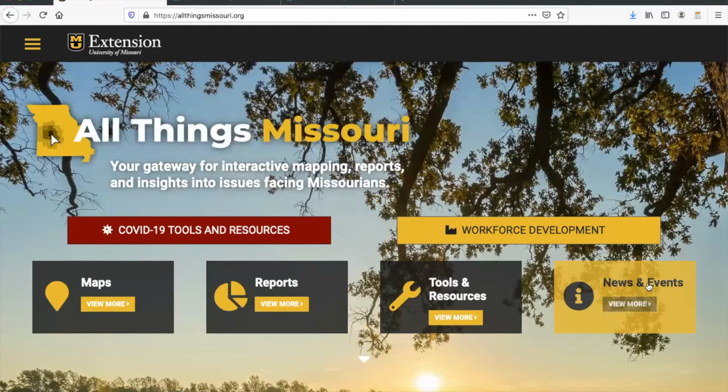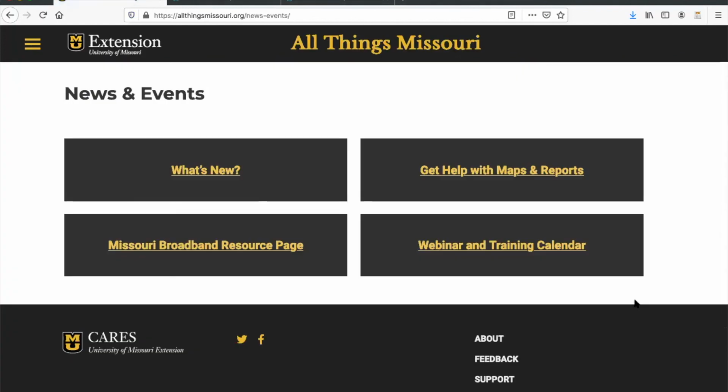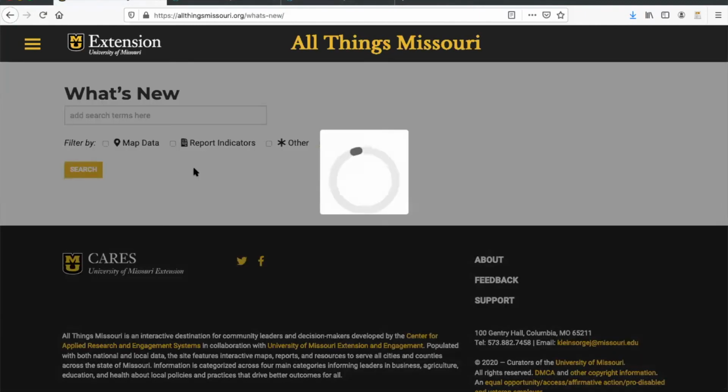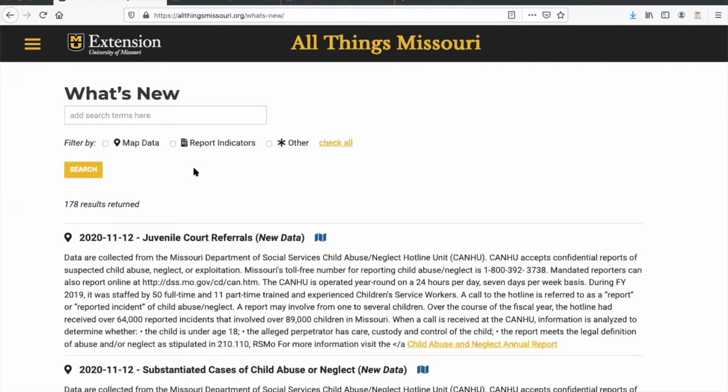If you're ever wondering what we're up to, what new data we have, or data updates that we've made, the News and Events button is a great place to go. Here you can see our What's New list, get updates on webinars and other events, and see new data.